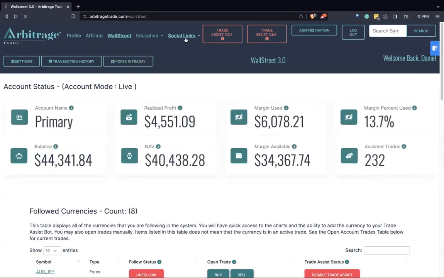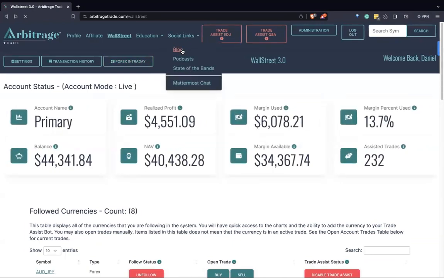Back from there, we do have other content as well. Under the social links, you can find our blogs that we post almost every day, our podcast where we have a daily podcast as well as a weekend podcast, as well as State of the Bands, which is our somewhat quarterly report, as well as our trader community in Mattermost.